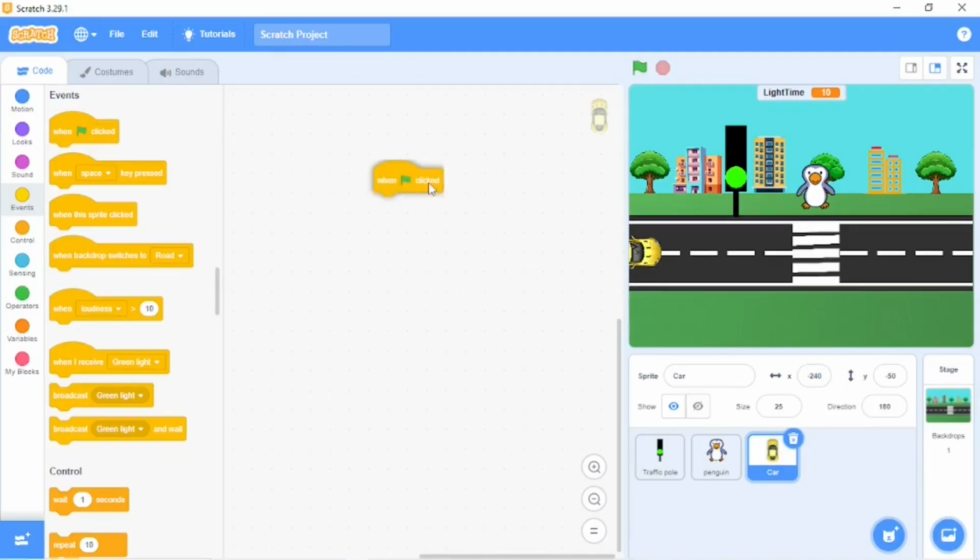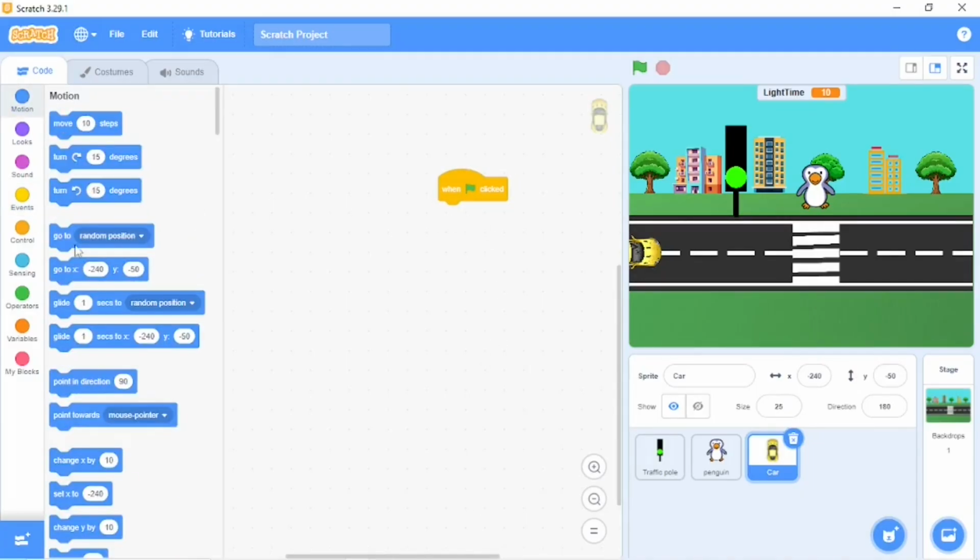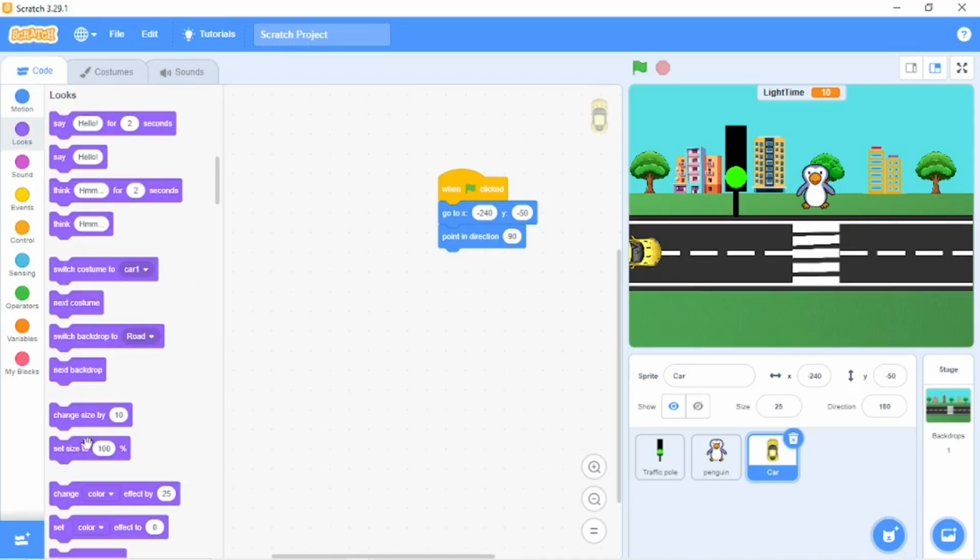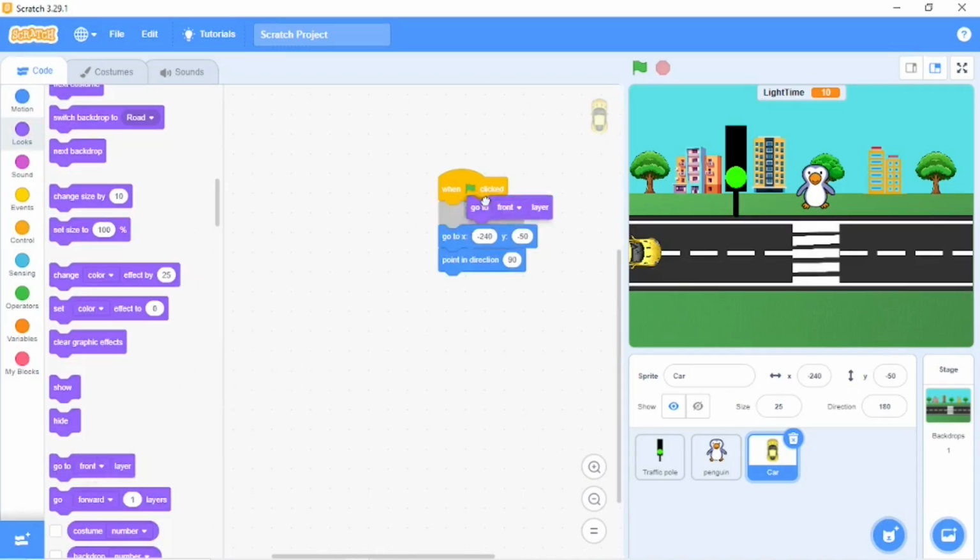-240. Take a when flag clicked. After when flag clicked, motion, go to X -240, Y -50. Point in direction 90 and at the top you can put go to front layer.